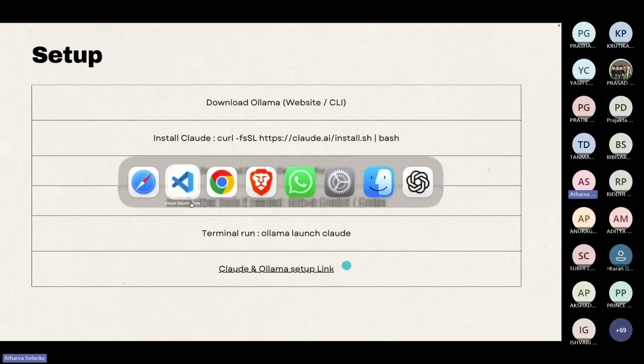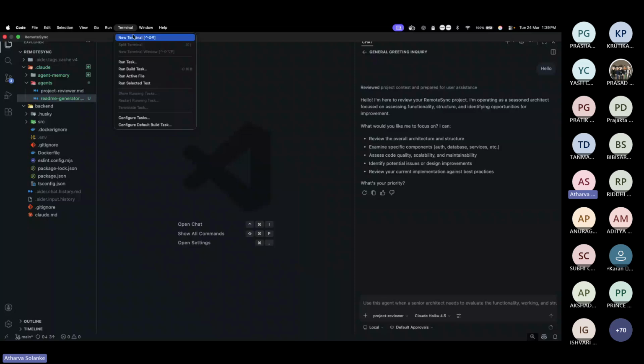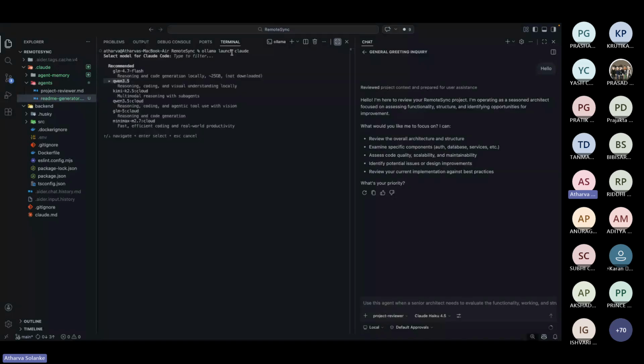So if I go to VS Code, I have the setup done. I'll open a new terminal, and in that new terminal, I'll enter ollama launch claude. Okay, so it is asking me for models. I'm not launching Claude directly. I'm launching Claude using Ollama. So I'm telling Claude, hey, you are just a UI and you'll be using the models of Ollama.